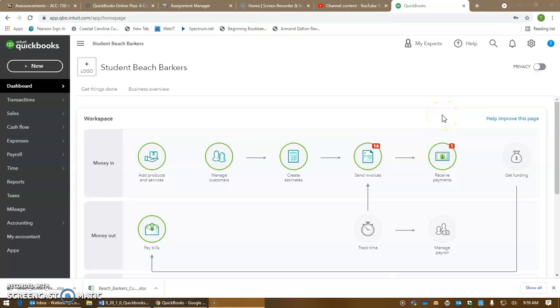Hi class, in this video I will be showing you how to import the vendor list in Chapter 2. So I am on page 91 of the textbook and it has you import the vendors list. So I have my student Beach Barker's QuickBooks company open and I've got another tab open.